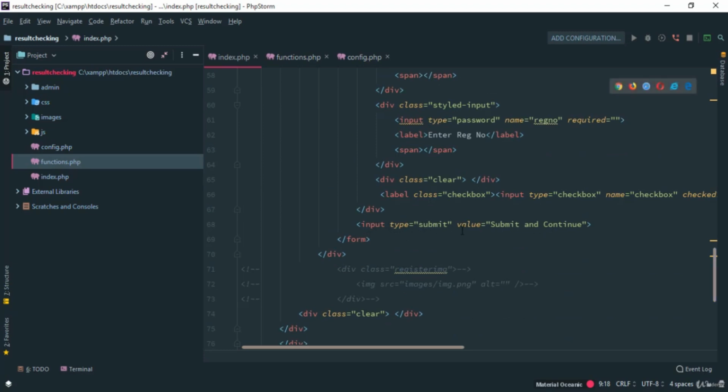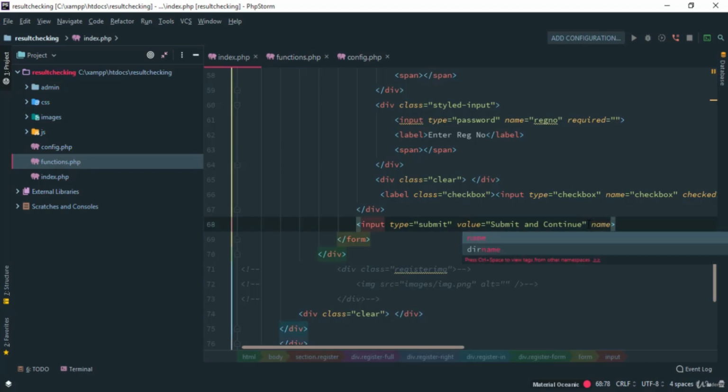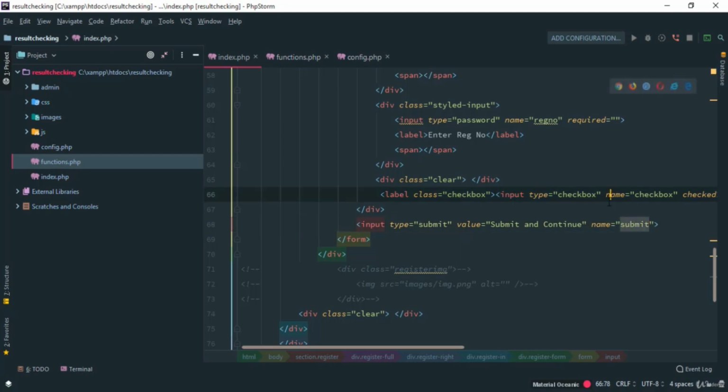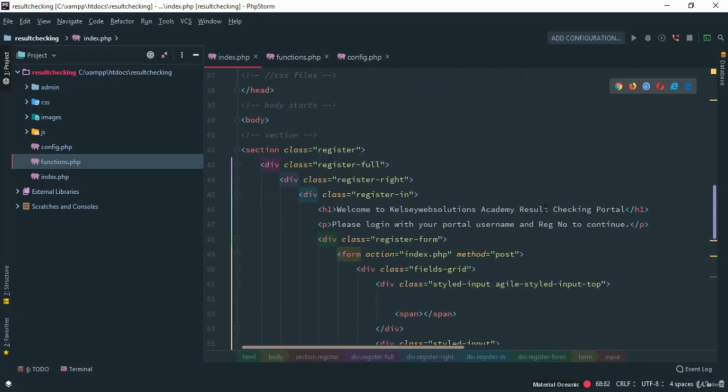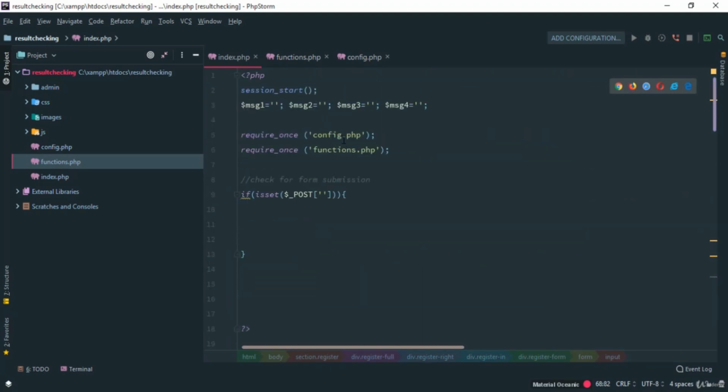Okay, type submit. We're going to give this submit input element a name of submit. This is what we are using to check when the form has been clicked. So once the submit button has been clicked, we want to do something. The first thing we want to do here is get the username of the user.